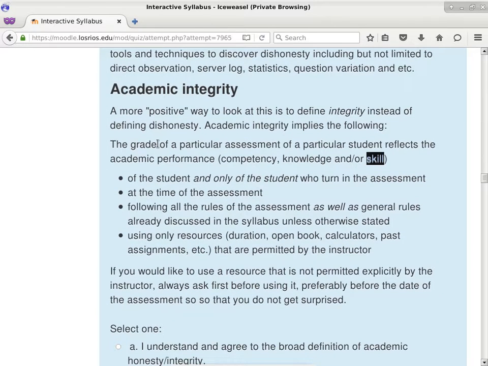Okay, so from the other perspective, it is about integrity. So the grade of a particular assessment of a particular student reflects the academic performance of the student and only of the student who turned in the assessment at the time of the assessment, following all the rules of the assessment, as well as general rules already put into the syllabus, and only using resources that are permitted by the instructor. So that's the other way of looking at things: using all the same restrictions as every other student, the grade is reflecting the ability of the student who turned in the work.